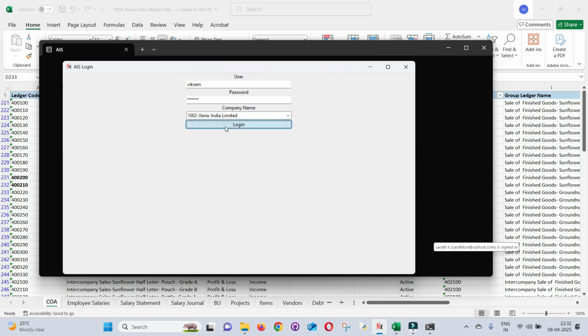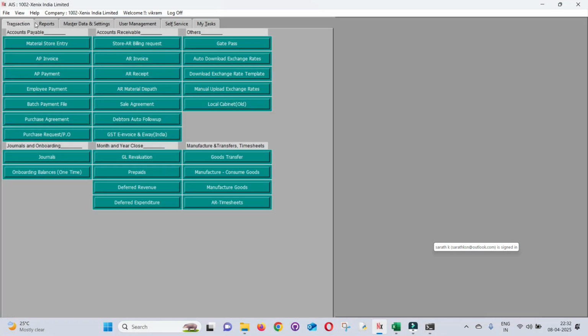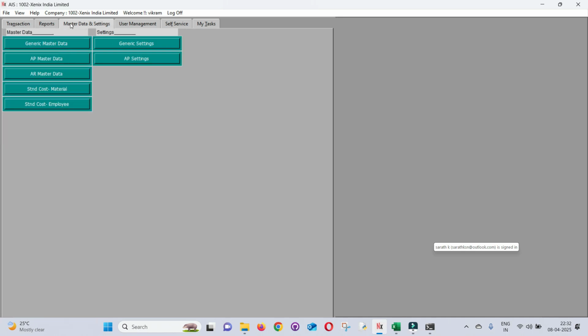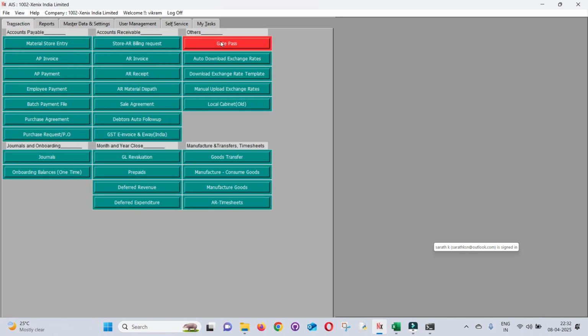So first let's log in. So we have logged in. Gate pass is optional. It depends on whether you activate the gate pass mechanism; if you do, you should issue a gate pass. If you don't activate the gate pass mechanism, those materials can be received directly in your store. For this entity, the gate pass mechanism is active. So we activated the gate pass.